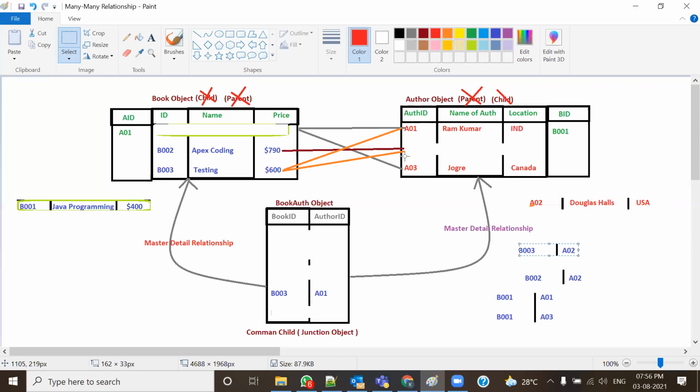Whether we have A01 or not. Yes, we have. This is the practical reason why the junction object should be associated with both parents in master detail, because we want that functionality. Whenever we delete the parent record, all the associated child records should be deleted. We intentionally want that functionality, and that is the main reason why this junction object is related to the parents in master detail. This is the reason. Understood, everyone?